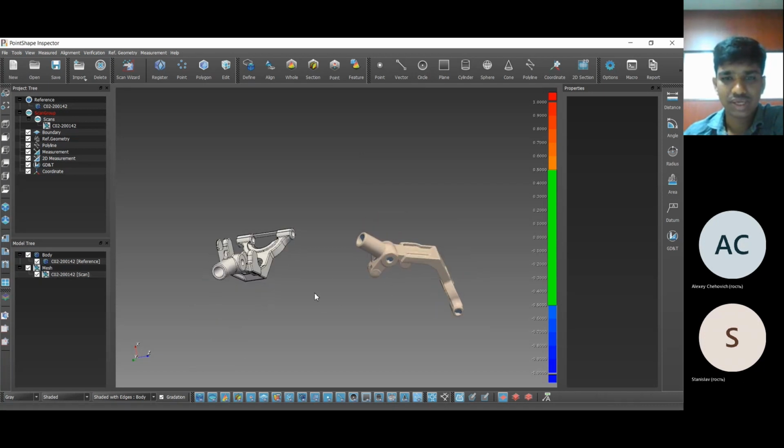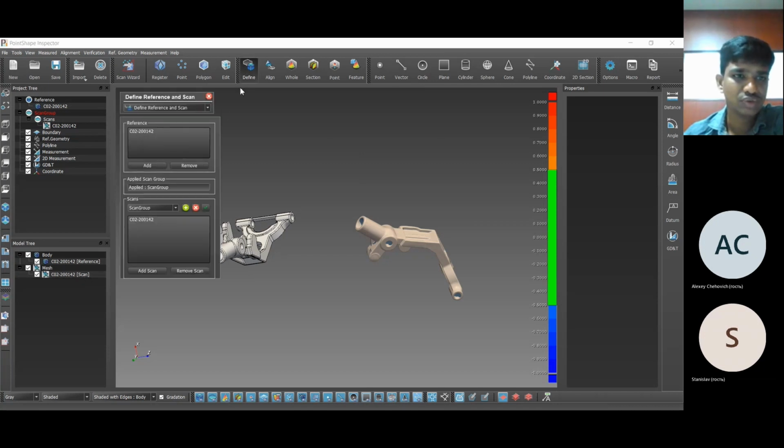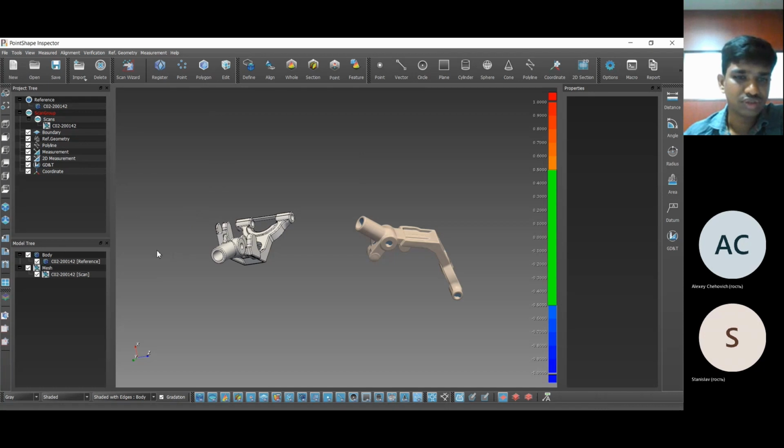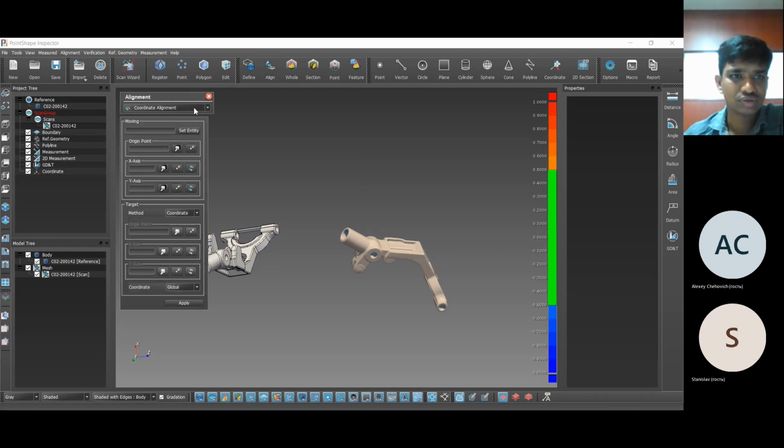So now we have a scan and CAD. You no need to define unless you are not okay with the software's consideration. The software considers your CAD model as a reference and the scan data as a scan. If you want to change, then you can define and change. But I'm okay with this because I'm going to consider the CAD as my reference and the scan data as scan. So now I directly go for alignment.